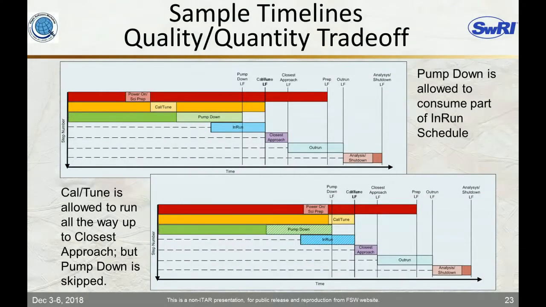So, sample timelines for those two cases. Here, we powered on late, or had a power on reset. We allow the pump down to eat into the in-run, but at this point, even if it's not pumped down, we say stop and start taking data. And on this one, this is the case where we say, okay, calibration and tuning is really important. We'll allow that to slide all the way over to where it consumes the entire in-run, but when we get to the closest approach, we're going to stop and use the current configuration.